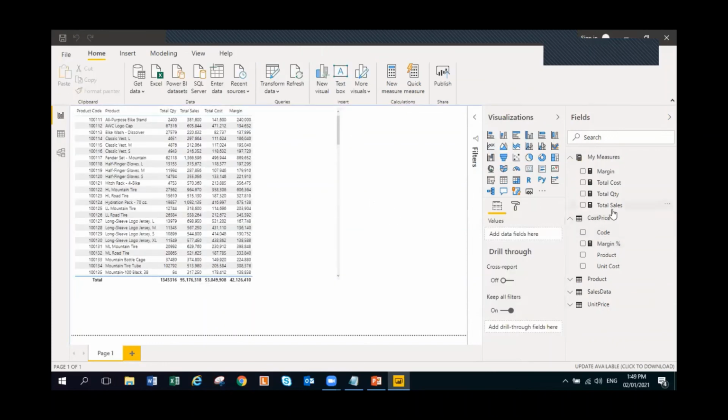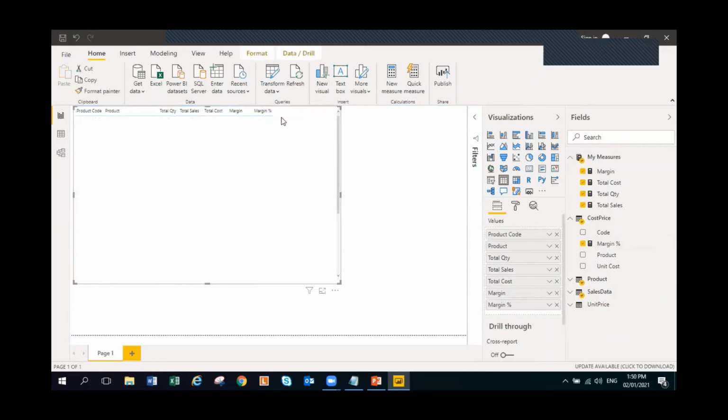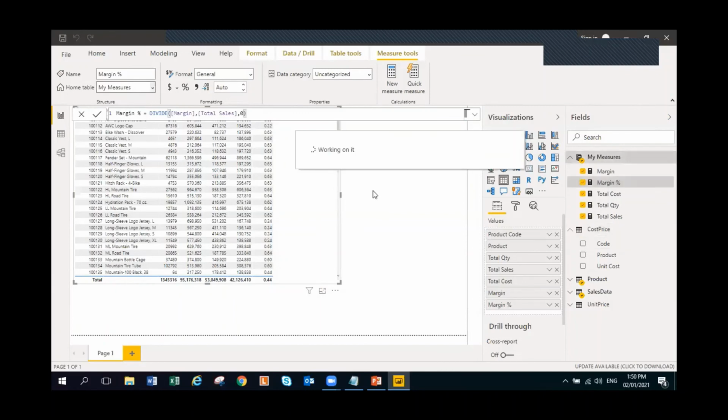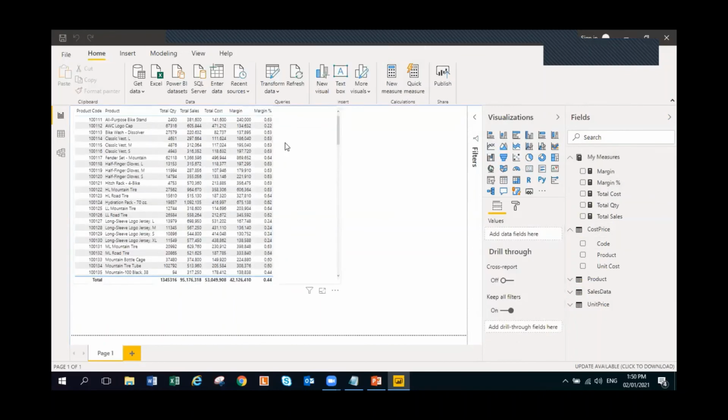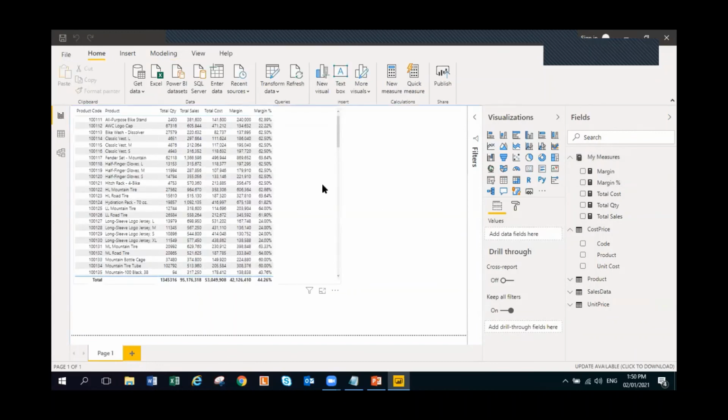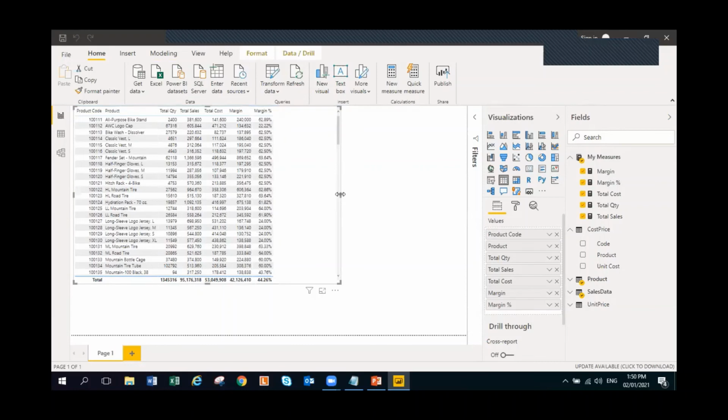Now again drag and drop. This is the margin percentage. Drag and drop here, and transfer margin percentage into my measures folder. Click margin percent once, and this is percent. So this is the required report which was the requirement.